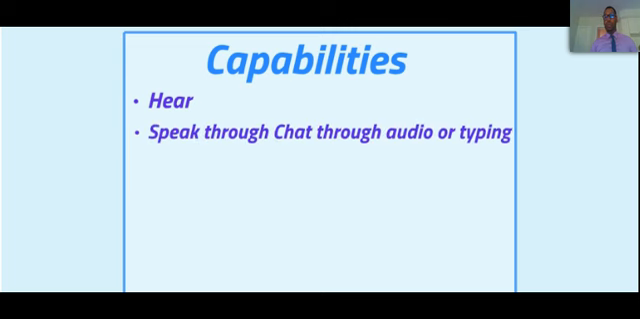As with the webinar, there's a lot of different capabilities with it. So we're able to hear people speaking. There's a voice attached with that. We can also speak through chat or through audio or even through typing when that option is available for us. We can view slides, documents, pictures, and we can also share these things with the attendees of the webinar.